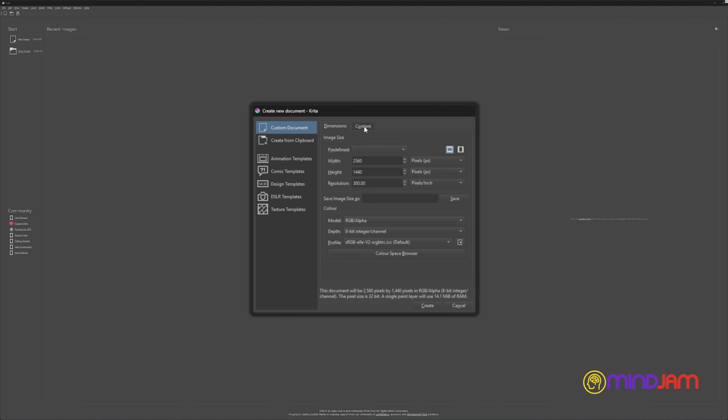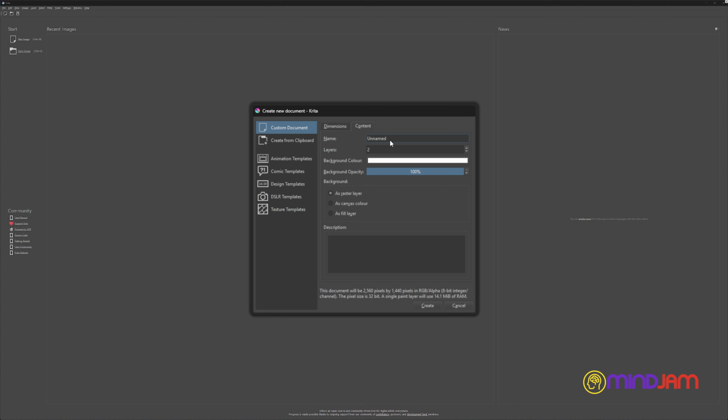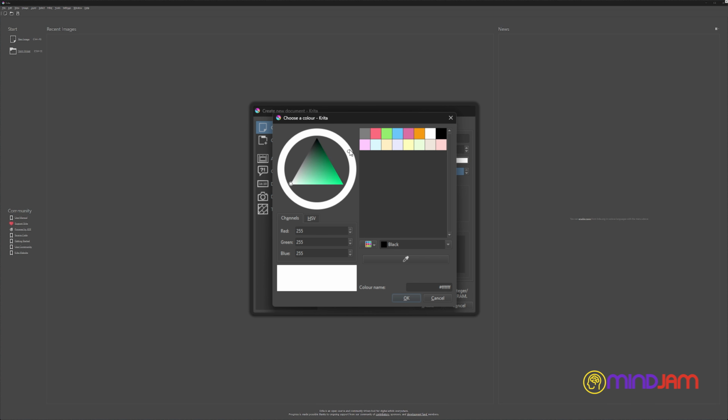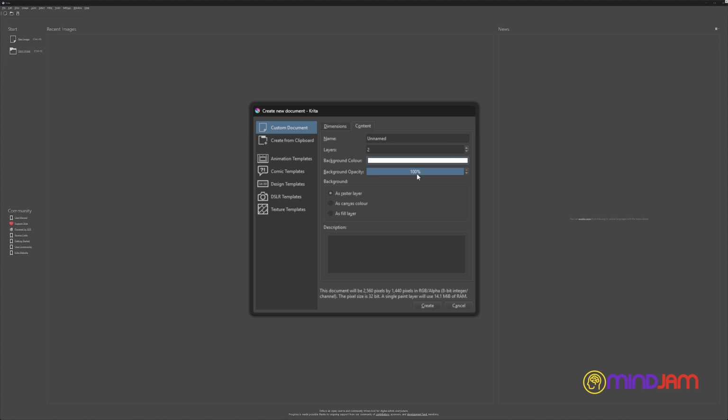Once you have chosen your dimensions, you can head over to the content panel, where you can name your document and configure your canvas colour and how many layers you wish to start with. As this can easily be done when you're in the canvas workspace, I tend to just skip this step and head straight in.